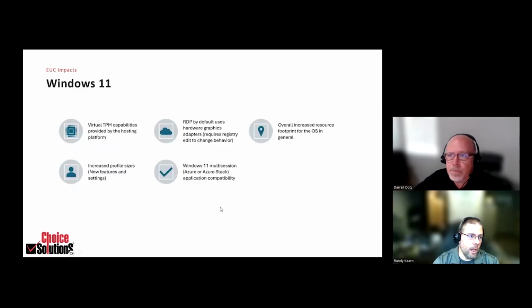So next up, given the hardware requirement increases on Windows 11, what does that mean for you folks who may be running EUC environments? So, virtualized Windows 11 environments for end user access. First and foremost, your virtualization platform has to be able to provide those virtual TPM capabilities, which generally requires a physical TPM chip in the hardware to be able to provide that functionality. So you need to keep that in mind.